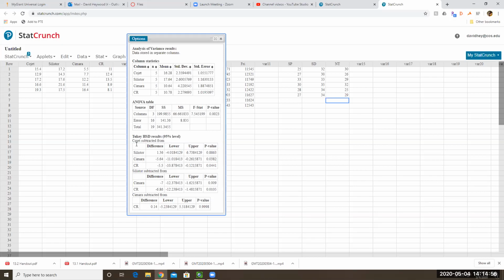So when I compare mu1 and mu2, I get a p-value of 0.8863. I'm going to write that down as I go, 0.8863. When I compare mu1 to mu3, I get a p-value of 0.0382. When I compare mu1 to mu4, I get a p-value of 0.0441.